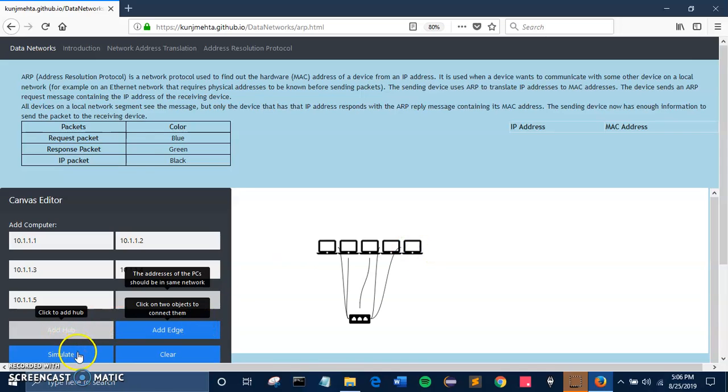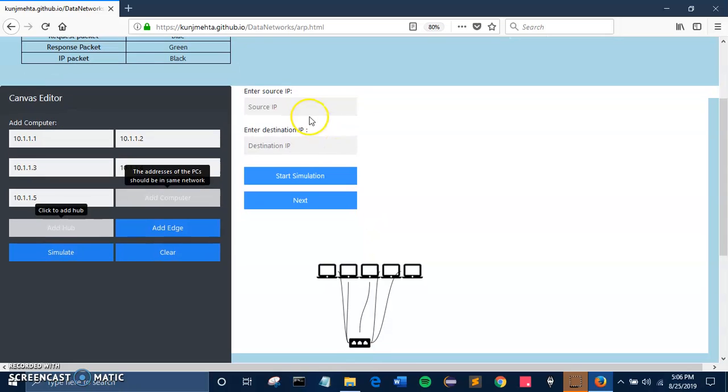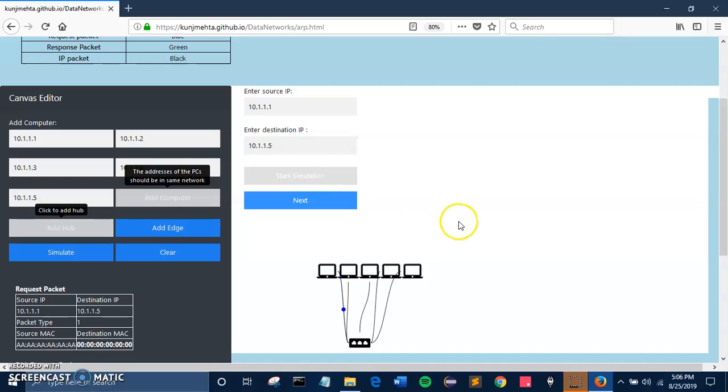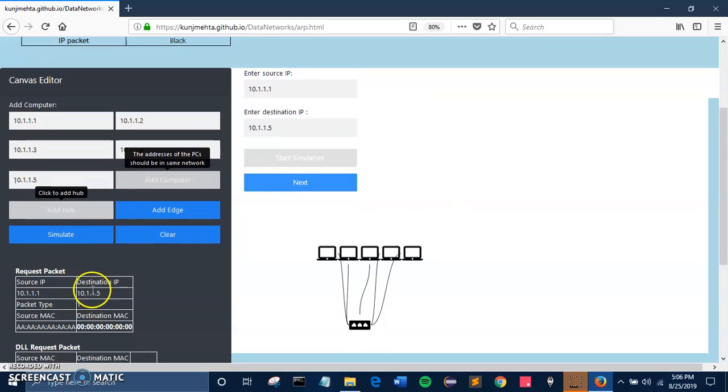Alright, so we are ready to simulate. So right now we just choose our source IP, which was the first PC as I had mentioned before. And now the destination IP can be an IP of any of the other 4 PCs. So let's say we take destination IP of 10.1.1.5. So the simulation would assign a MAC address to the destination IP. As you can see, that is the request packet, and its table has been generated over here. When you press next, the broadcast process should begin.